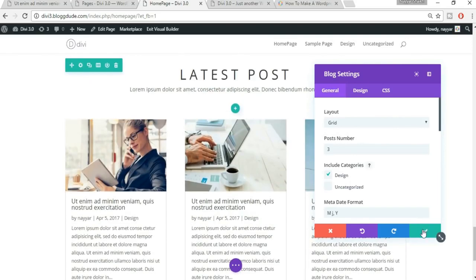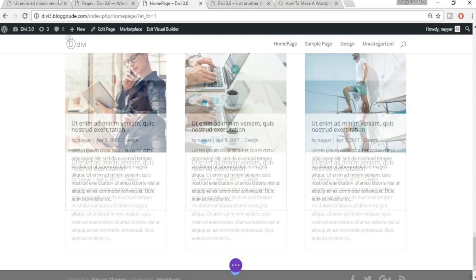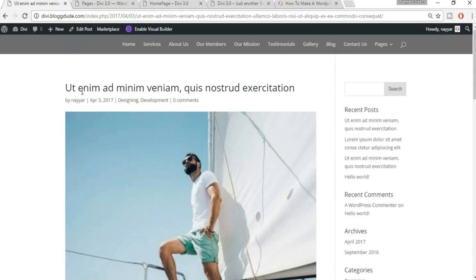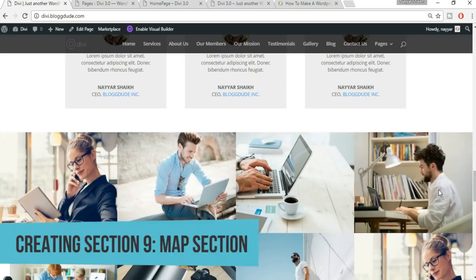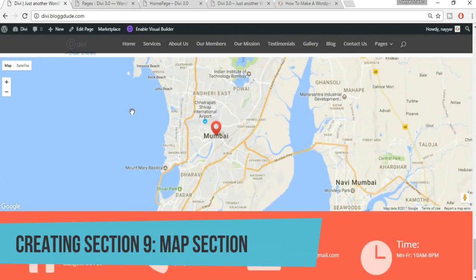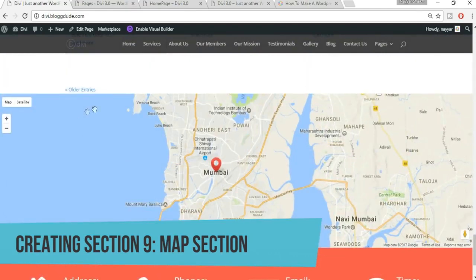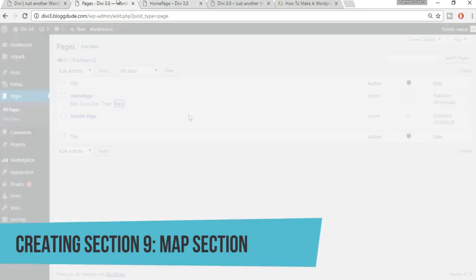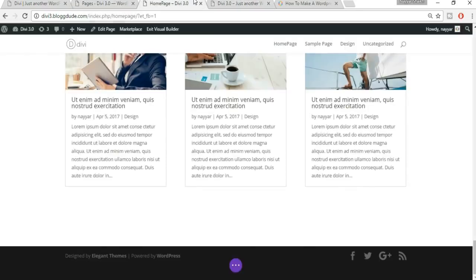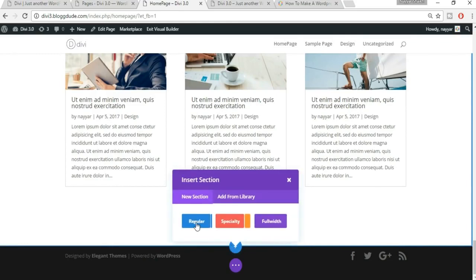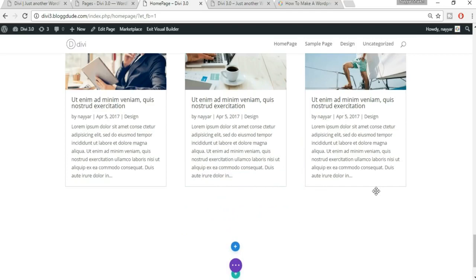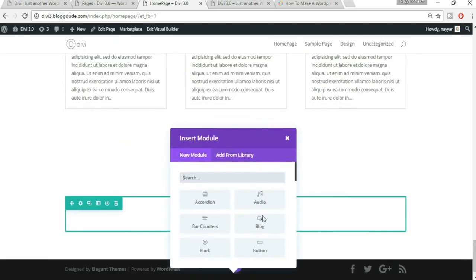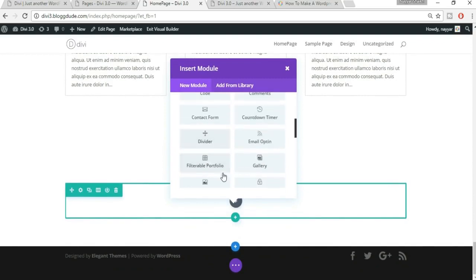So click on save changes. Now let's come back to the demo website and see what all things are left. Okay, we have done the blog section. Now we have to put in a map. So again, come back over here and click on add a new section. Click on regular, a single row, and from here select map.